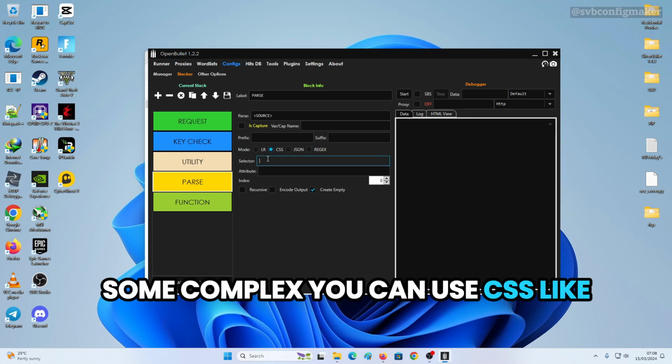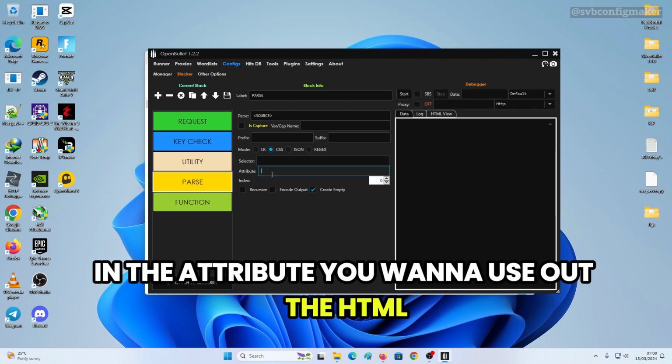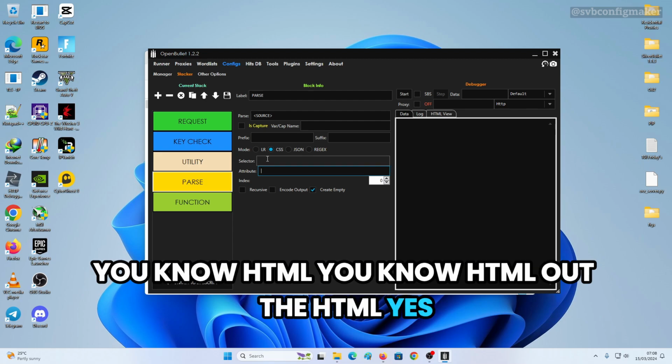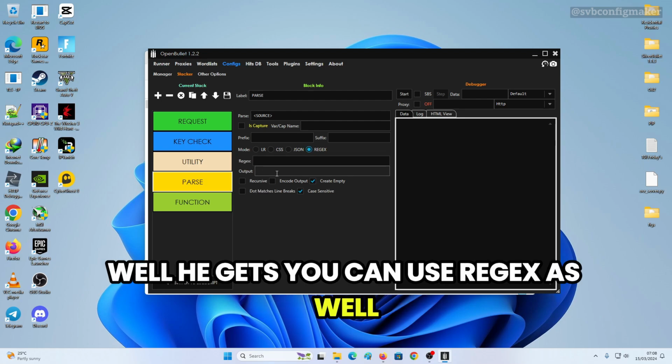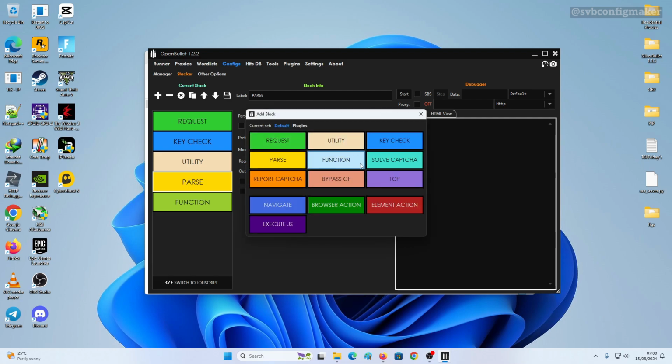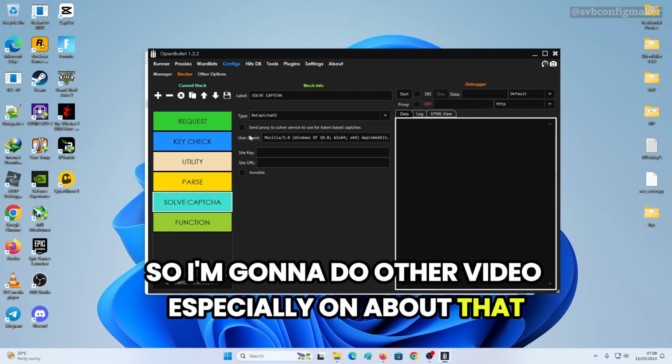You can use CSS, like in the attribute you want to use outer HTML or inner HTML. As for regex, you can use regex as well. There we have soft capture, so I'm going to do another video especially about that.